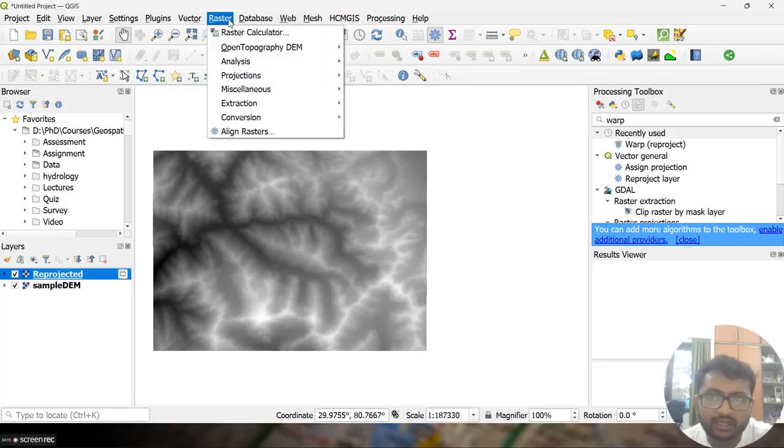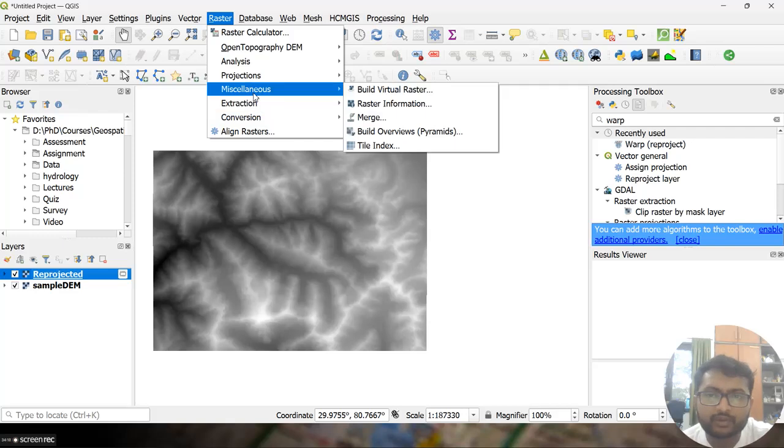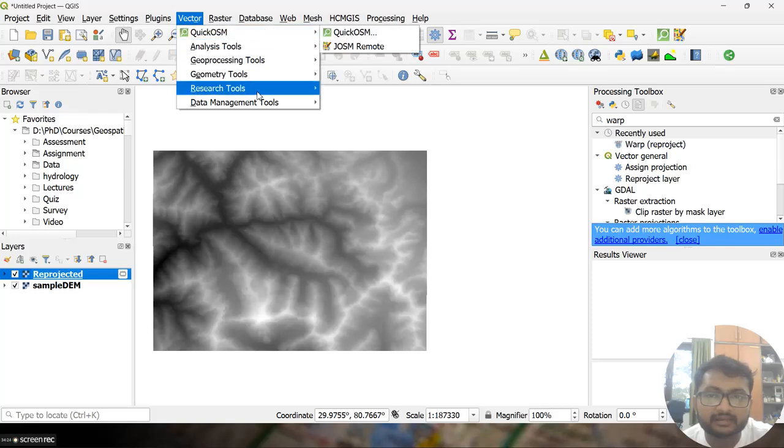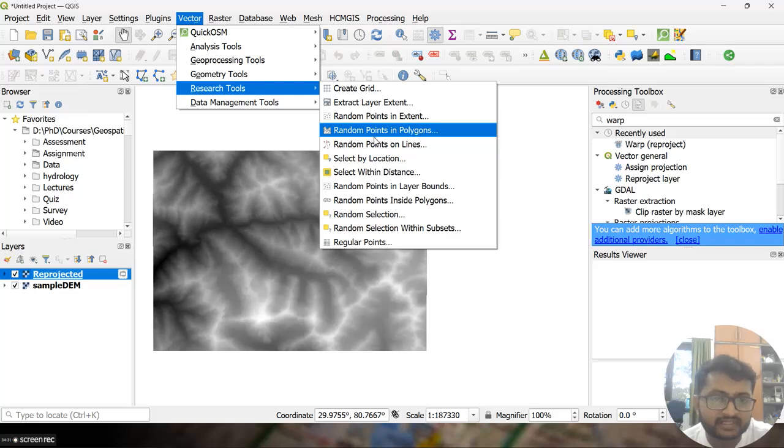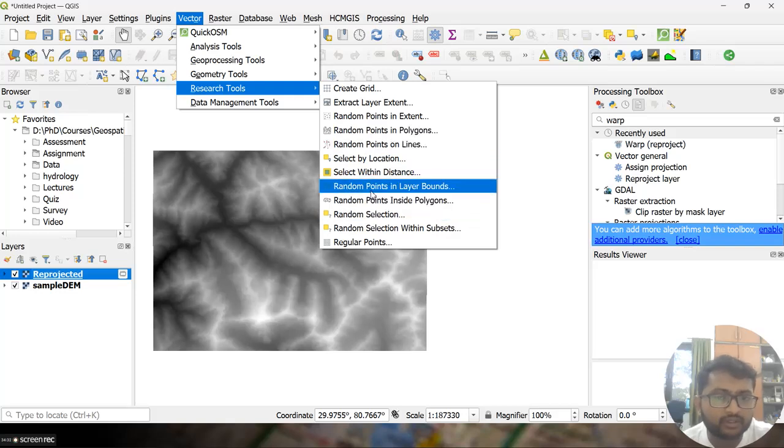So if you want to generate that kind of points, then you have tools in the vector research tools, and you can generate random points in extent, random points within a polygon, random points on a line, or random points in a layer bound.